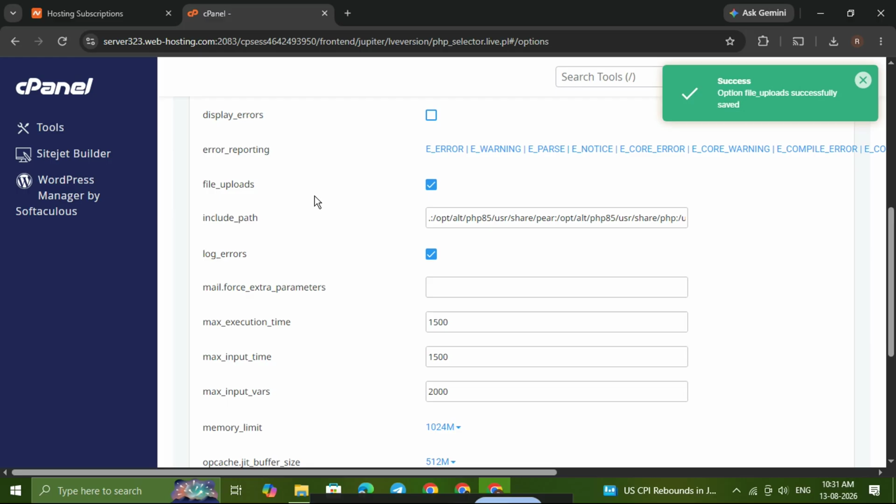So to recap, the process is simple. Go to Namecheap, open hosting list, click Go to cPanel, select PHP version, scroll to options, and then adjust the PHP settings you need. It only takes a few minutes once you know where to look.